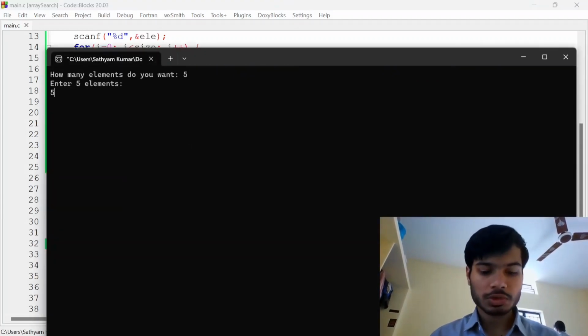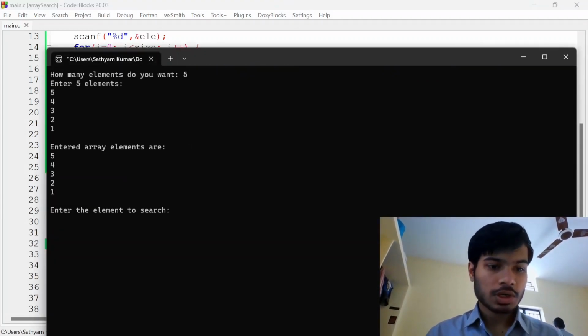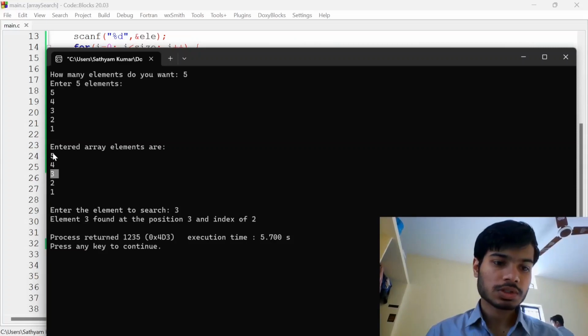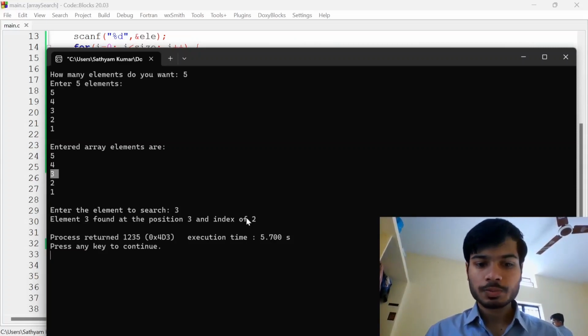I want to insert 5 elements here, and if I search the element 3, then element 3 is found at the position 3 and at the index of 2. See, the index is 0, 1, 2. So the element 3 has the index 2, that's why it is printing index 2.